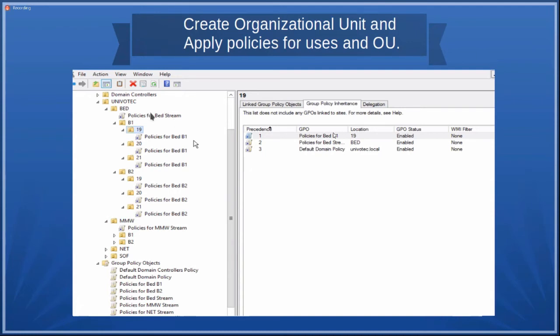Yes. So you have done some extra work here. Policies of B1 should be linked to the B1 OU, right? Yes. And the B2 should be linked to the B2 OU. So if you are putting policy for 19 separately, 20 separately like that, then you have to link it like that separately. Yes. There is some problem that occurs.